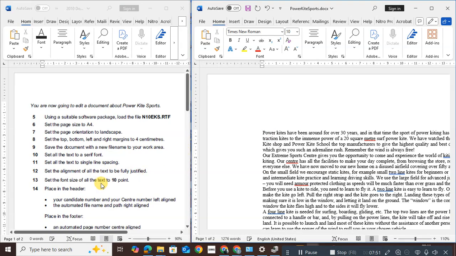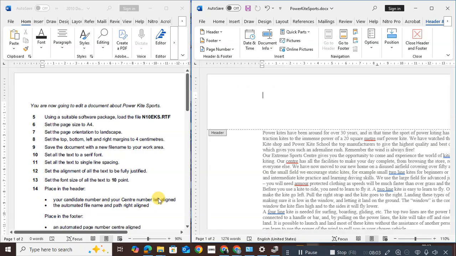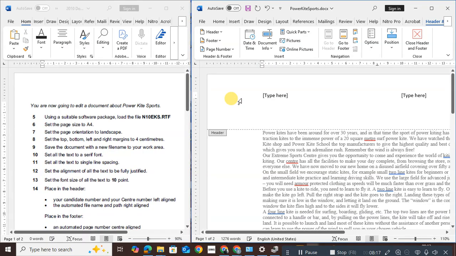Now it says place in the header your candidate number and center number left align. So I'm going to double click on this, and once you start hearing them ask you to put anything on the left, on the right, or at the center alignment, please always use the blank 3-column template. So I'll go to the header and then choose my blank 3-column template.